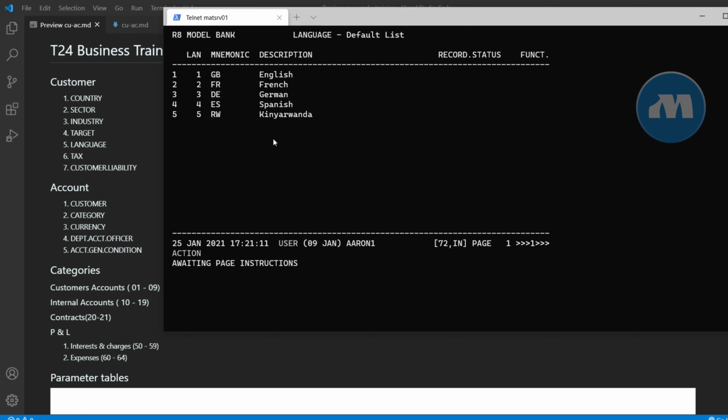Super important. This can also be used for users. So if you want to have error messages in your local language or some system messages in your local language, you can also use this.